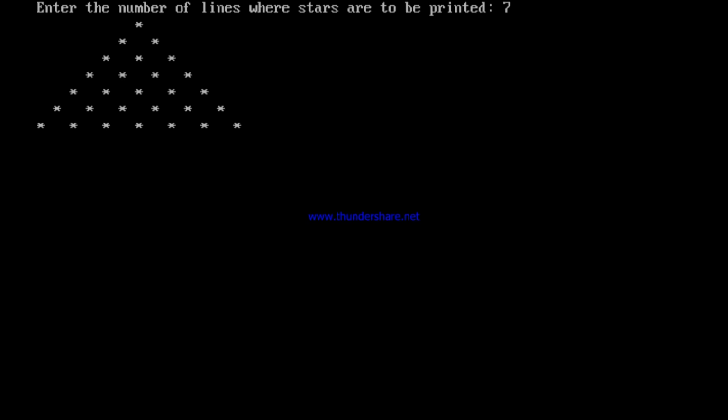7 lines to be printed. See how beautiful it looks, 7 lines. What have I done? In the 7th line there are 7 stars. In the 6th line there are 6 stars, but before you start printing the 6 stars, that many gaps, (lines minus i) into 2, are needed: total number of lines minus the line number, into 2.